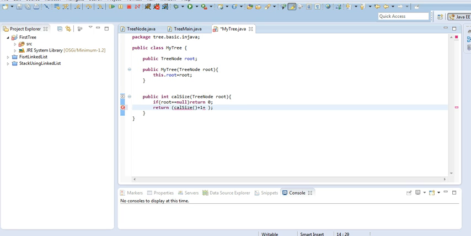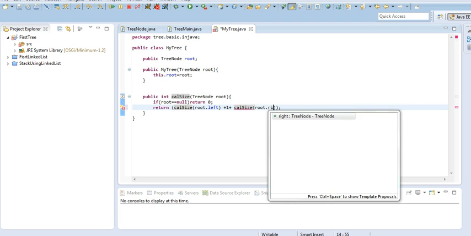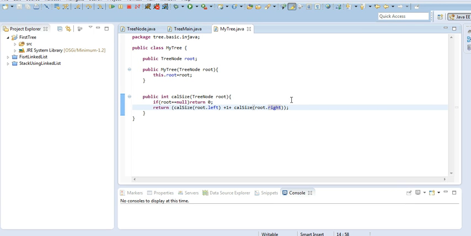I will add 1, and what I will pass in this function is root.left for the left subtree and root.right for the right subtree. So 1 will be added each time a node is visited, and if the root becomes null, then 0 will be returned. In this way the size of the tree will be calculated.